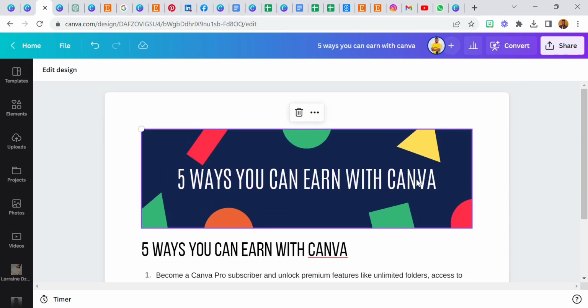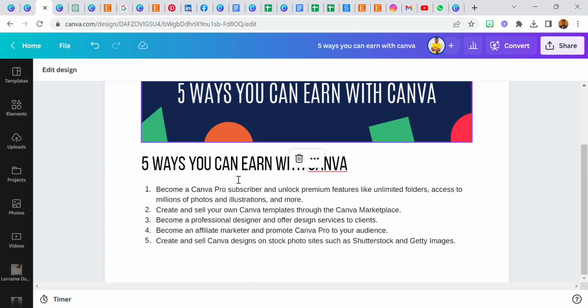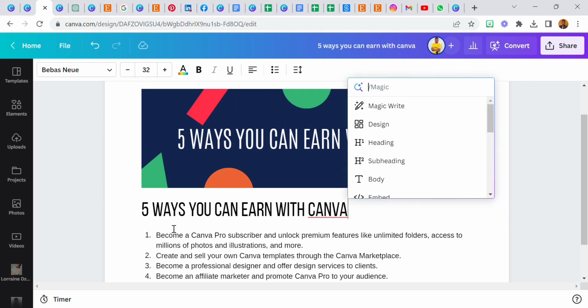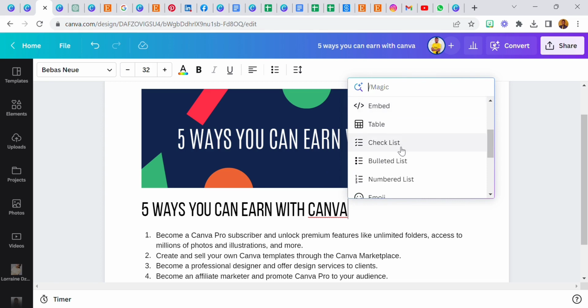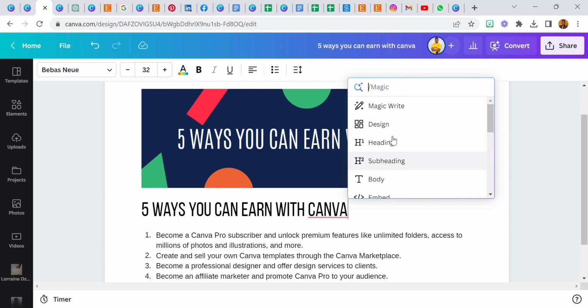You have the heading here looking like a design, and that's pretty much about Canva Magic, right? The Canva docs. Now, like I said before, you will need to explore the heading, subheading, body, embed table, checklist, bulleted list, numbered list, emoji, pie chart, bar chart, line chart, timer, logos, and so on. You can have all of this in this document, in this particular design. You can have every single one of these.